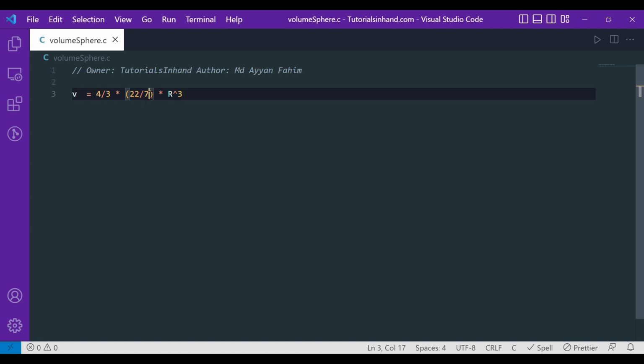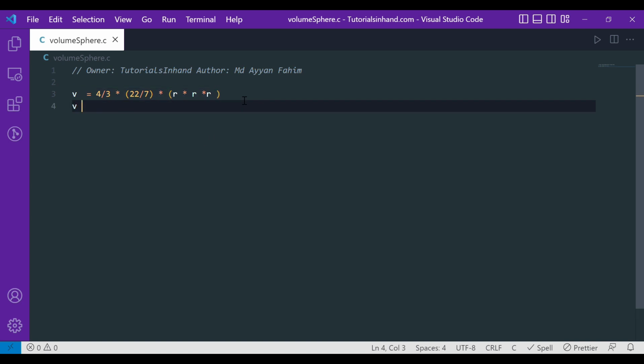So r cube is nothing but r into r into r, right? Now what we can do is, can we write the same expression like this, that the numerator part should be in the numerator and the denominator part should be in the denominator. By this what I mean is, can we write 4 into 22 into r cube all in the numerator, and the denominator part, which is nothing but 3 into 7, in the same part, right? So this is the formula that we will be using in this program.